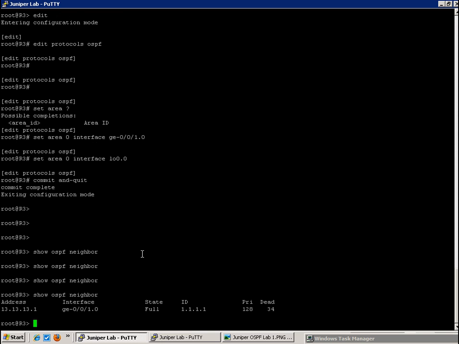On router 3, if I do show ospf neighbor, now we can see that I have my neighbor adjacency with router 1, which is reachable over my ge-0/0/1 interface. The state is full. My router ID on the far end is 1.1.1.1. We have the priority of 128, which is the default OSPF priority on Juniper routers, and we see our dead timer.